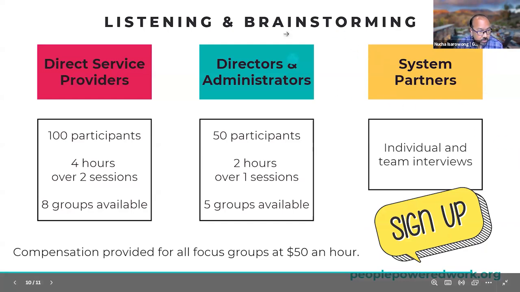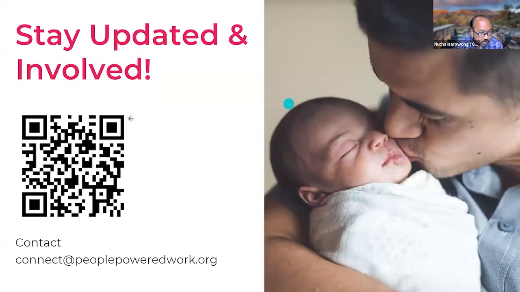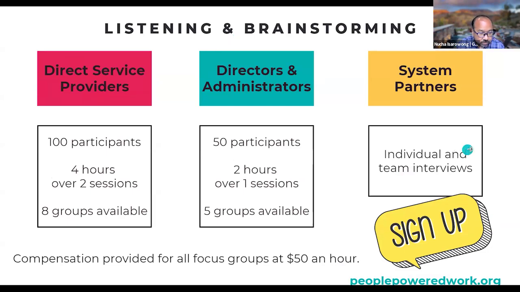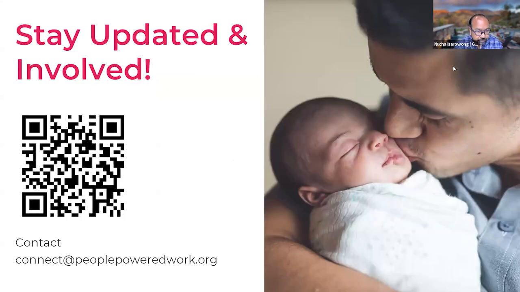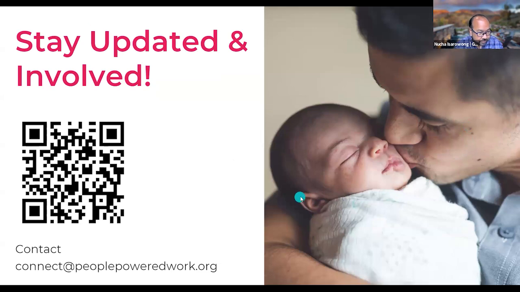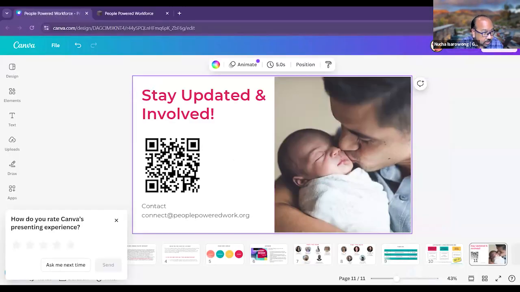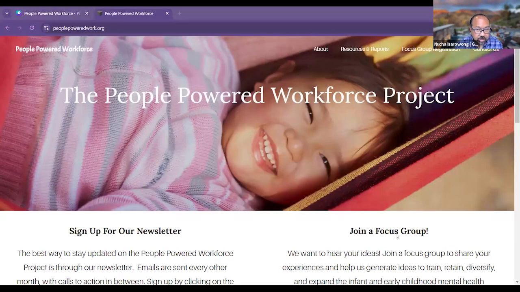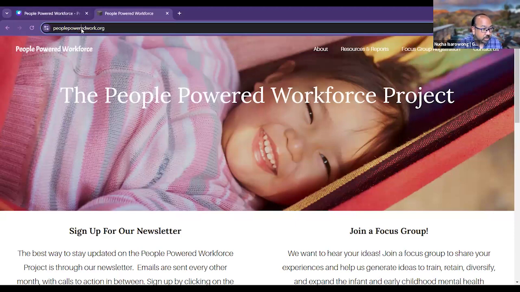So let me quickly do a, hold on, let me go back. Okay. Quick share of, oh, I can't see it. Here we go. Can everybody see the web page okay? Okay. You can get to this at peoplepoweredworkforce.org. Copy, chat.